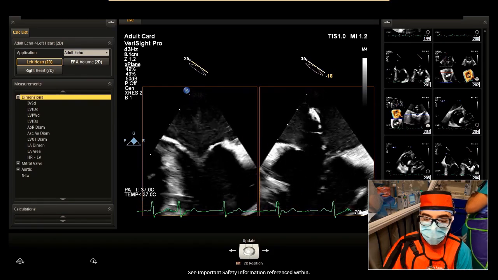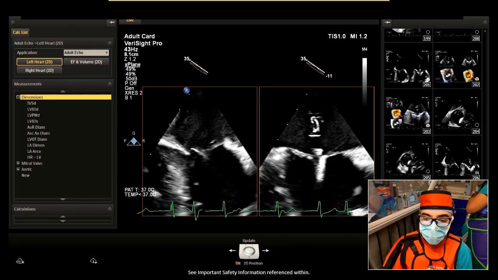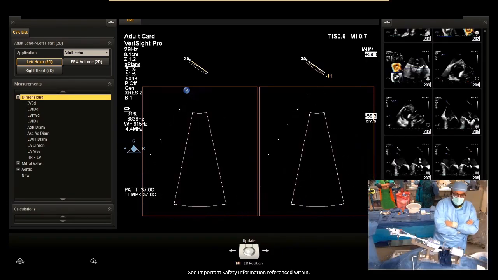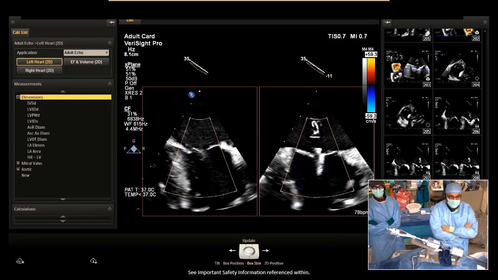Of course, the most important voice in the room is our Abbott clinical support. So I'll look over at Teresa. What do you think, Teresa? All right, Teresa said that was the best grasp she's ever seen.